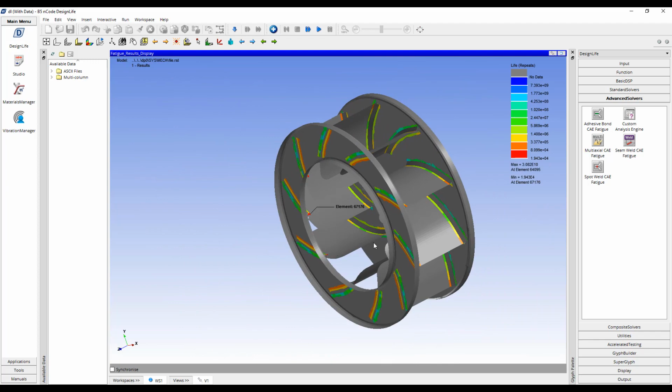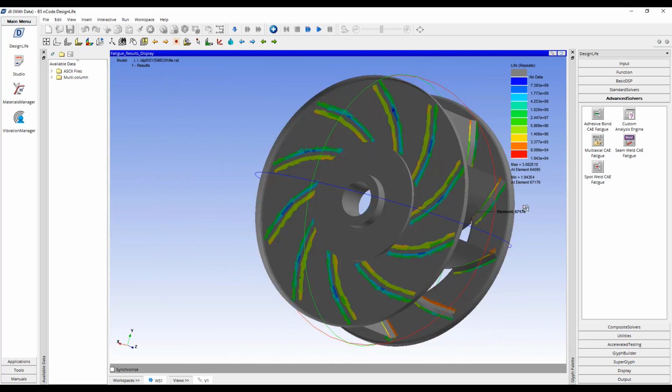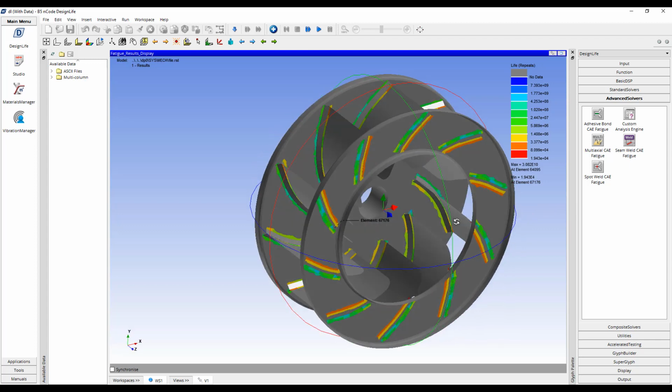So that's an overview of seam weld analysis inside nCode DesignLife.